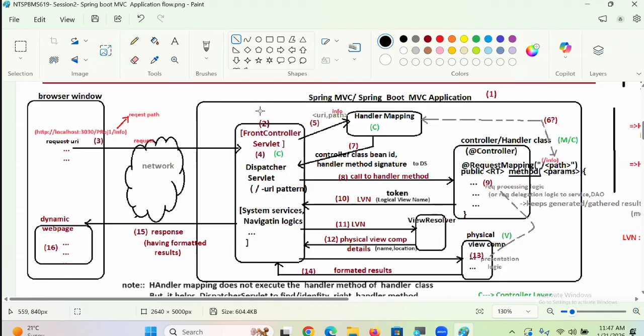Number 11. Dispatcher servlet passes that logical view name to view resolver. Number 12. View resolver takes that logical view name, communicates with a nearby property file or XML file, tries to find out the name and location of physical view component. What's the advantage? Tomorrow you don't want to work with JSP, you want to work with Angular. You have to do modification in the property file. Are you going to touch any source code, guys? That's why they have come up with logical view.